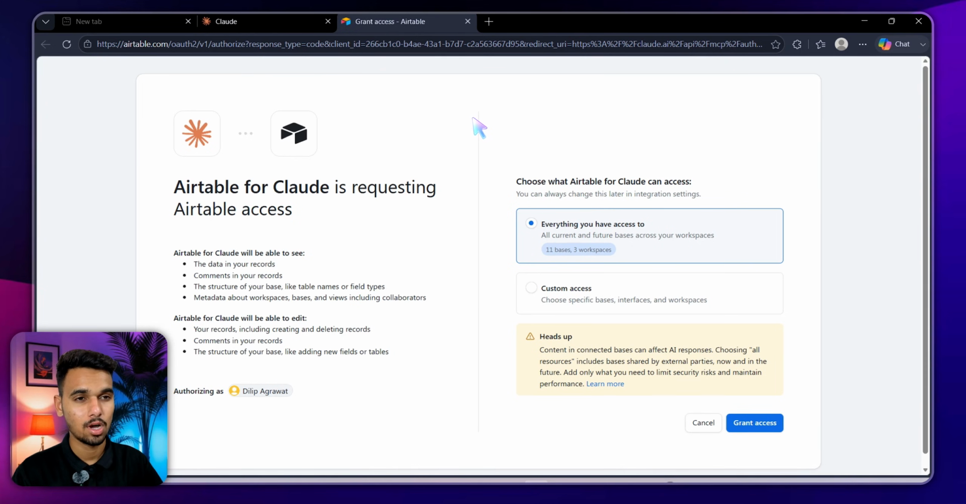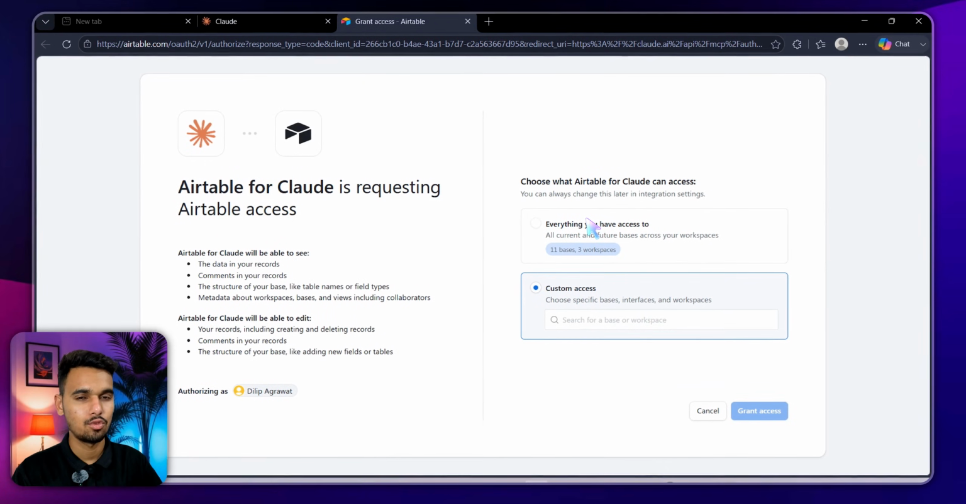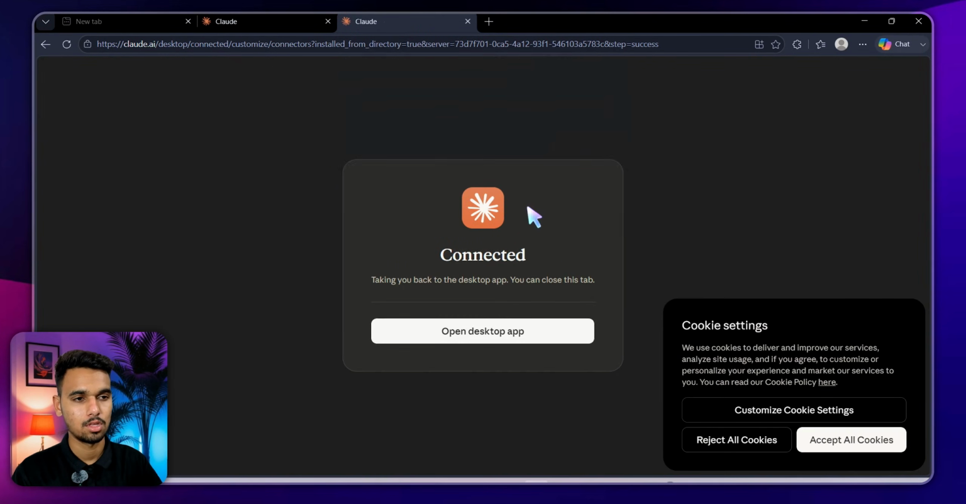And here, again, make sure you are logged in to your Airtable account. Once you log in, you will see this type of page, and here you have selected this first option that says everything you have access to. That means Claude can access all your current and future bases inside your Airtable account. You can use custom access, but in future it can create some issues for you, so make sure you select this first option and just grant access. Once you do, now Claude can access your Airtable account too. You can see we got the message here: connected.